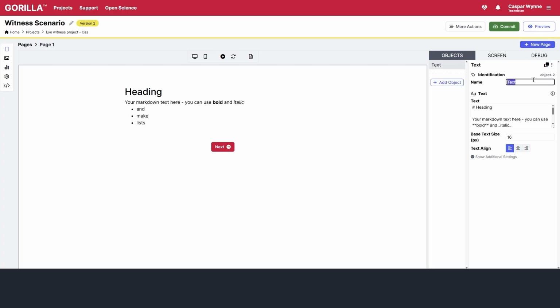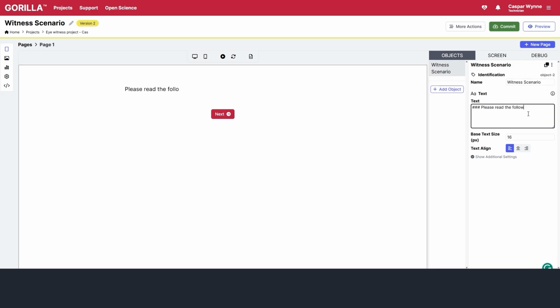This text object is going to be the home to the instructions to the participant as well as the actual scenario or vignette. Set the text in the text box by using Markdown, and this time I'm going to use this page as a template for all 4 scenarios, so I'm not actually going to add the scenario just yet.